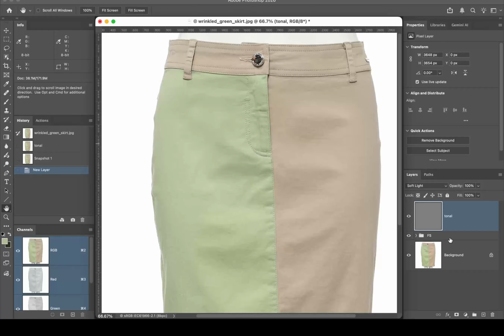Yes? So you said the tonal is baked into the file, or it's not? It is not right now, but if I did it the other way, it would have to be.